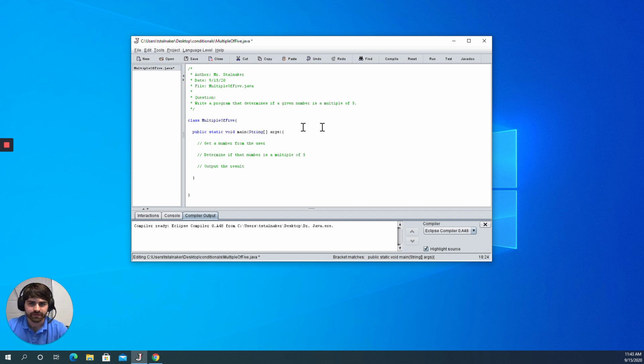All right. So I picked a multiple of 5, at least to start with, because this is something that's pretty easy to tell. If it ends in a 0 or a 5, then it's going to be a multiple of 5, at least in the base 10 system. So when you get a number from the user, bells and whistles should be going off in your mind. All right, we need a scanner.